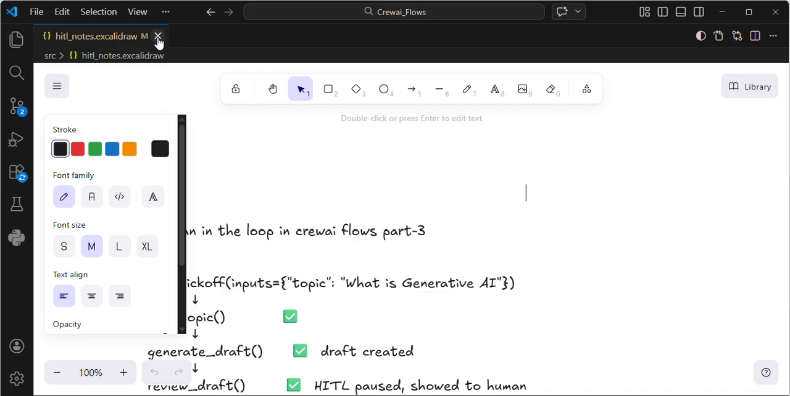Also watch my previous videos. If you watch my previous videos, you can get 60 to 70% of the concept there. Here we are just changing the approach. In my previous video we took the user feedback from console input, but in this particular video we are taking the user feedback from the front end. That's the difference.